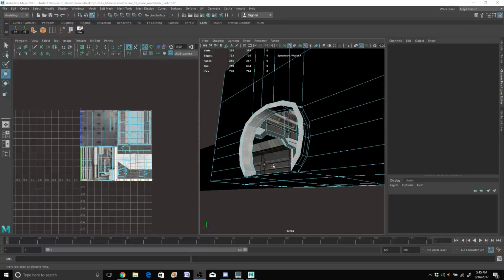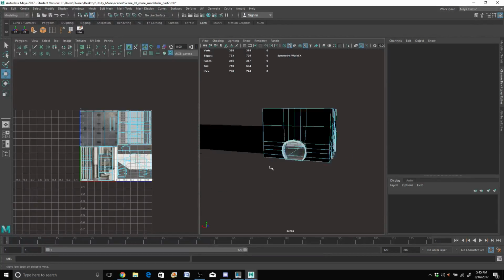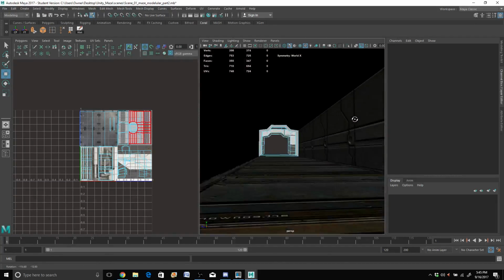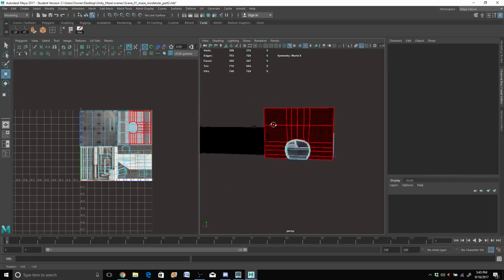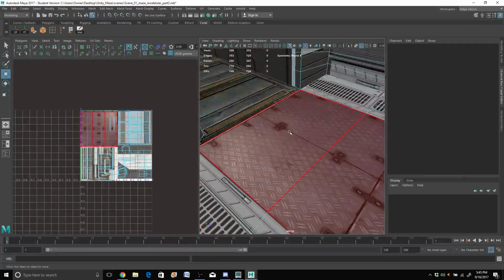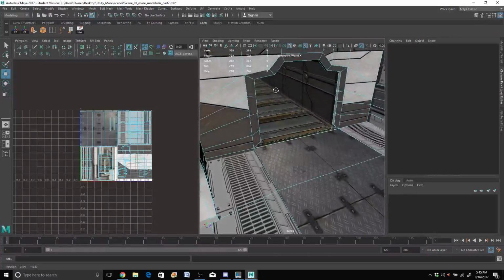Hello, welcome to part 5 of our how to make a maze level in Unity. We've been working on building all of our assets in Maya, and so far we've got our tunnel, or one of our corridors, created. We have this junction box here where we can have other pieces come off of it.